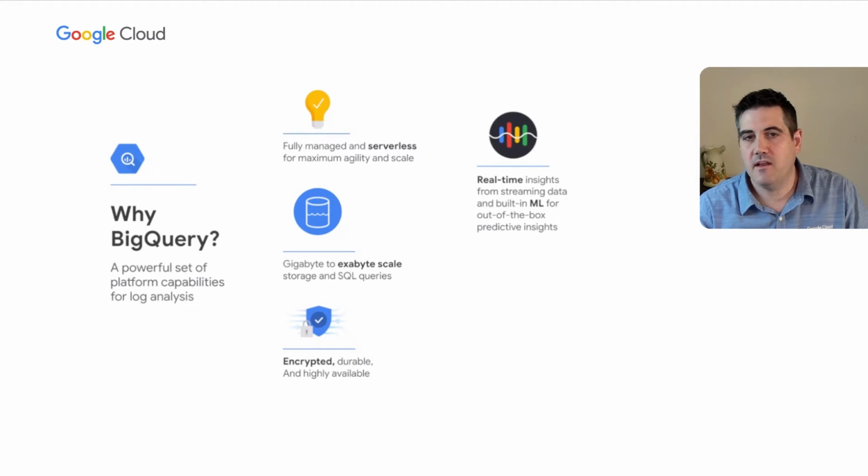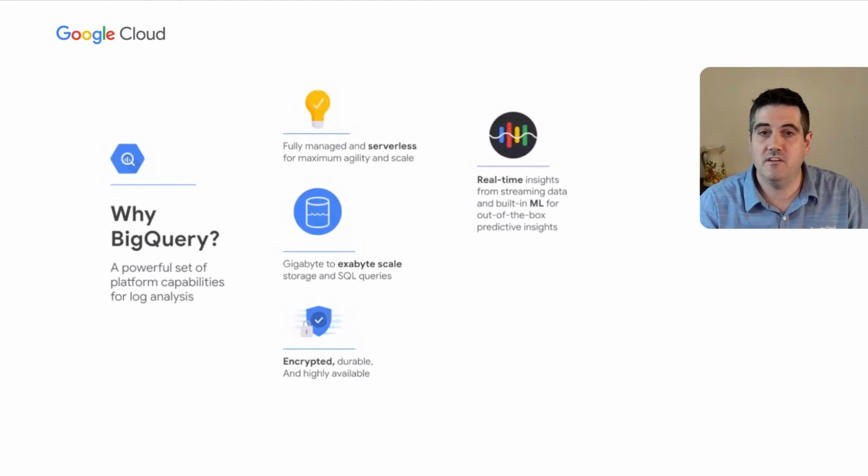BigQuery is already being used by some of the largest security vendors out there to develop XDR platforms as an alternative to reactive approaches of the SIEM. And they're doing that with GCP AI capabilities like BQML and Vertex.